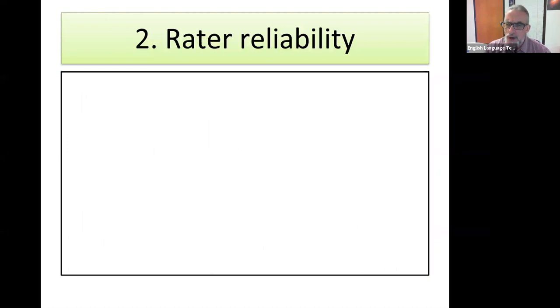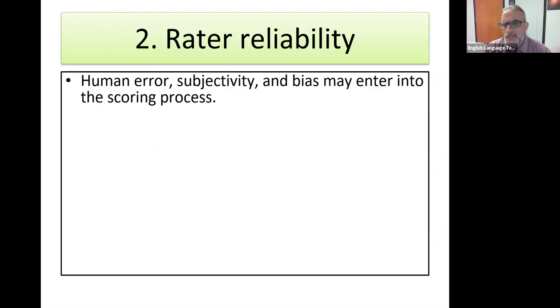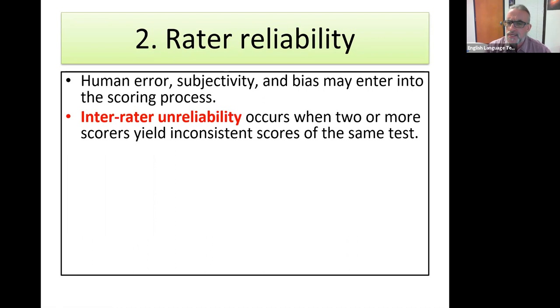Other times, unreliability comes from the people doing the rating, okay? You get human error, subjectivity, and bias that comes into the scoring process, right?